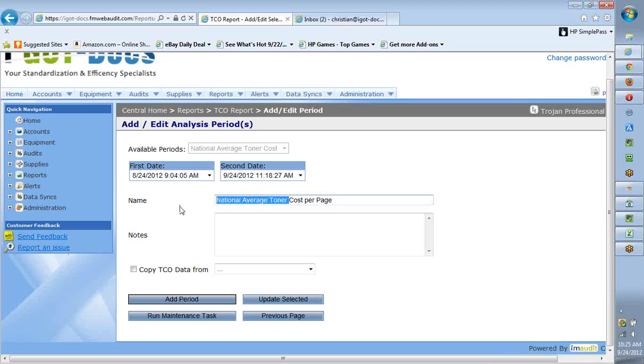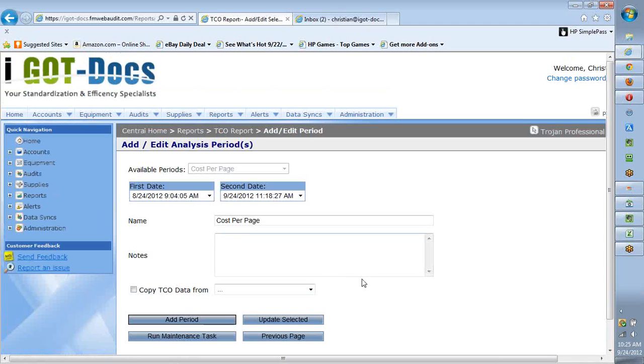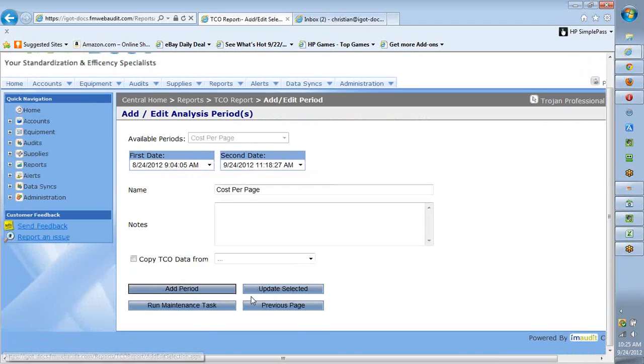Should I just take this out? Yeah, and then go ahead and add that period, at the bottom with the add period. You want to just keep it the same? Yeah, let's leave the date range the same. We could change it, but we don't have to.